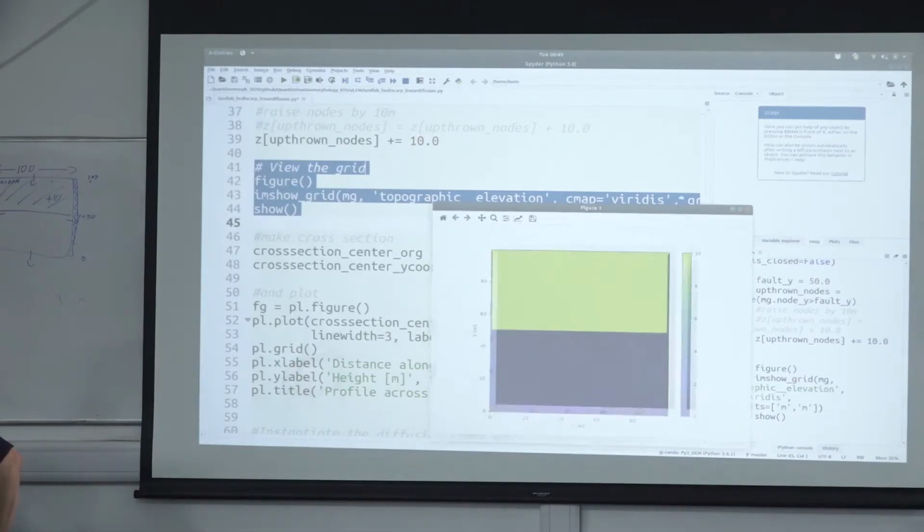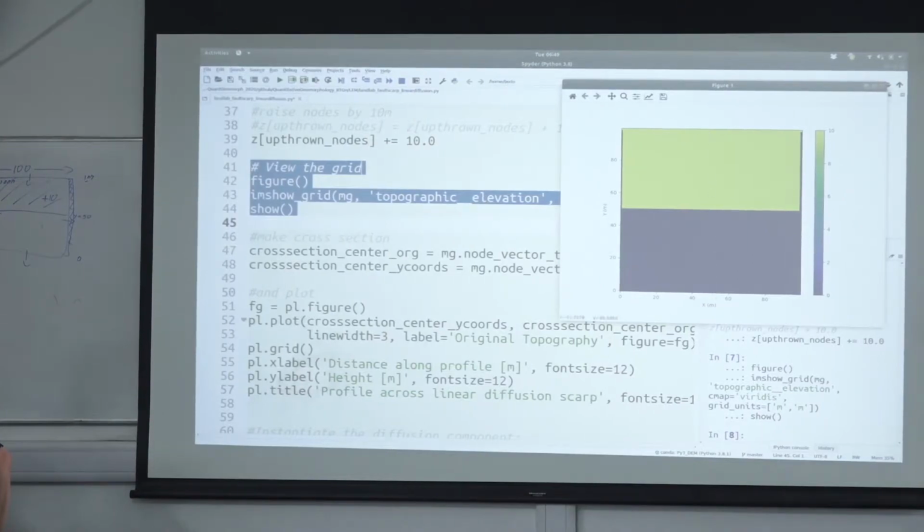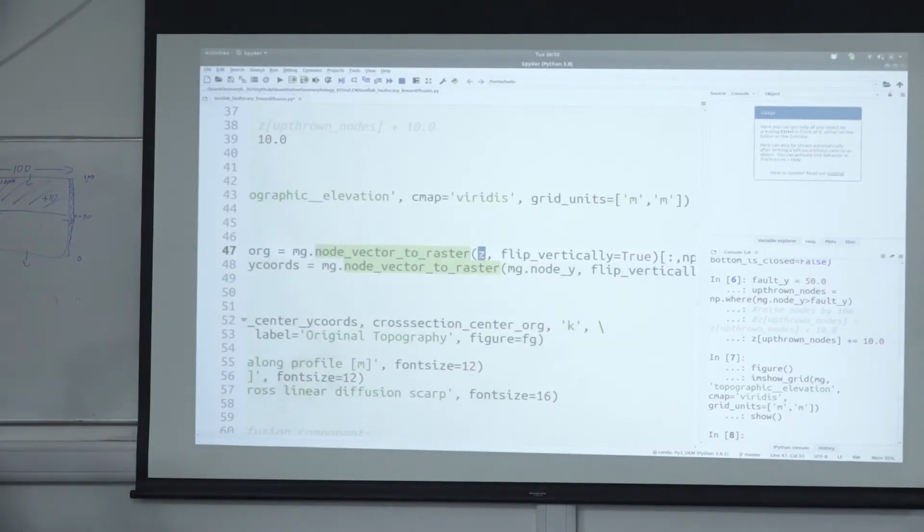I always like to work with profiles. So we can generate a cross section, and I would like to create a cross section here along the y-axis. I just wanted to draw a profile across this fault scarp. And the cross section can be generated in this way, where we essentially convert our z value to... The command node to vector to raster essentially converts our model domain back into a raster.